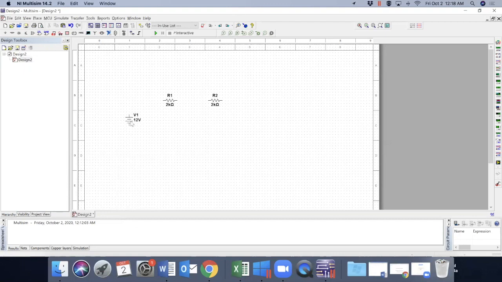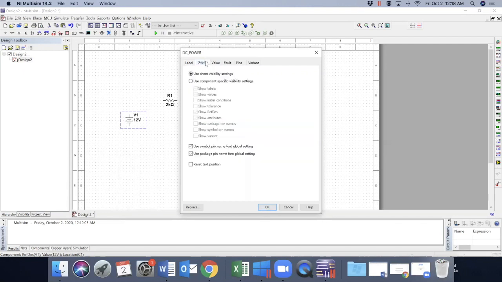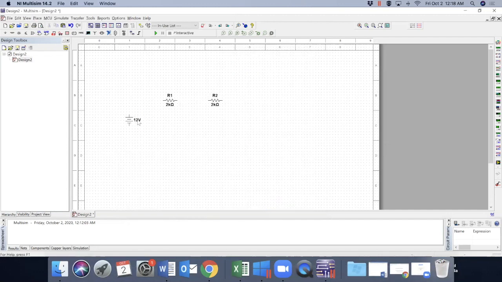So this DC, and like before, let's say I don't want to see that V1 name. In that case, go to this display option and you can customize it. So show labels, show values, and what I need, I only need values. So I don't need to see anything else. In that case, this V1 is gone. I can move it a little bit to the left side. Now I got all the elements except one, though.